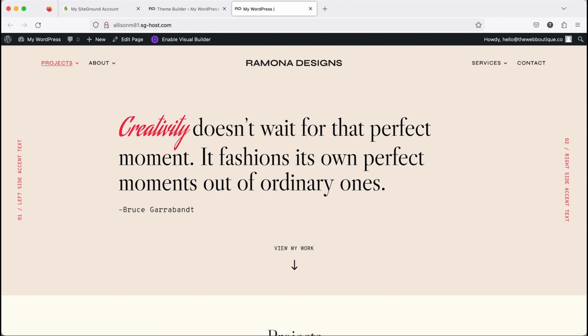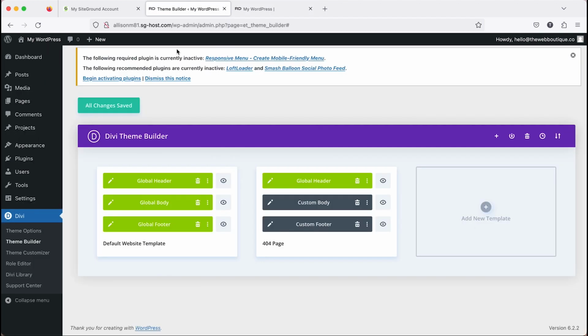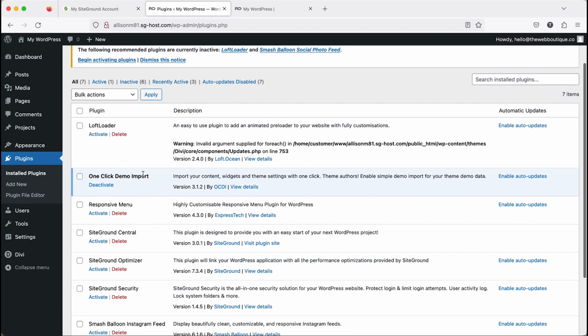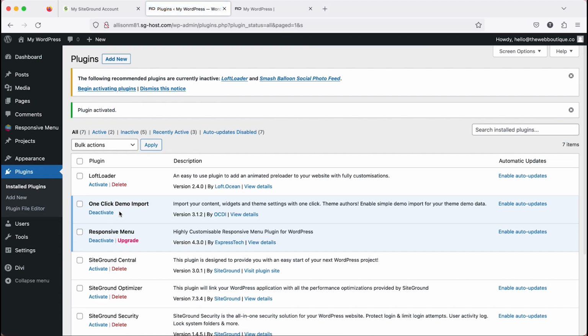So the next thing is setting up that responsive menu plugin. So heading back to WordPress here, you should still have this notification following you around at the top that says that the plugin is inactive but required. We're going to fix that by going over here to Plugins, Installed Plugins, and just find that responsive menu and click Activate. Once you do that, you're going to see in the sidebar here that responsive menu now becomes an option.